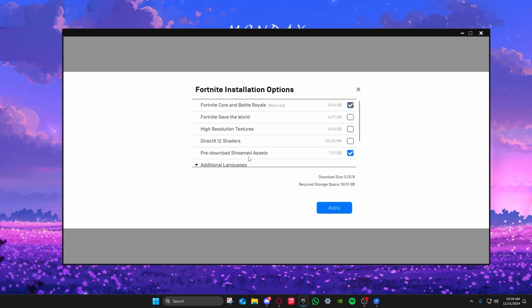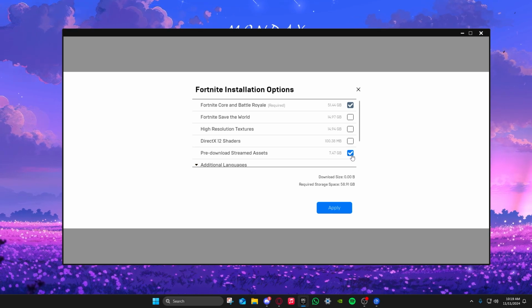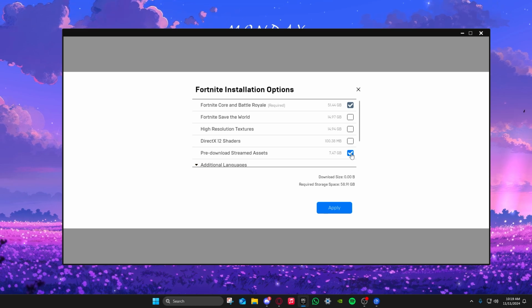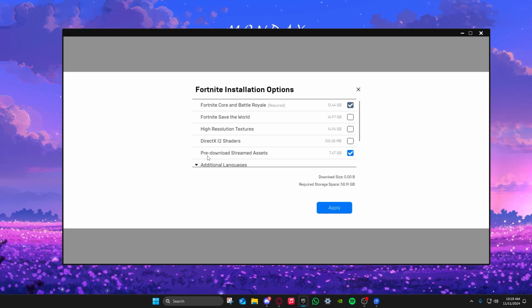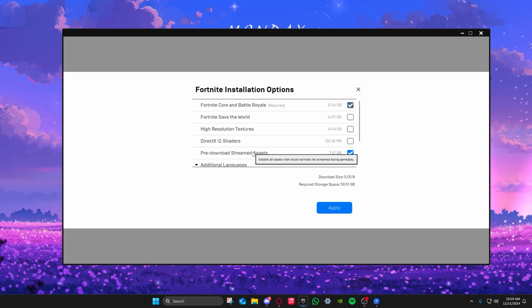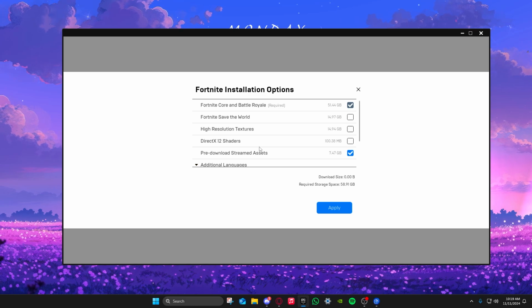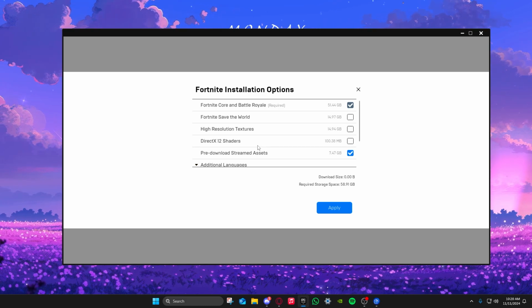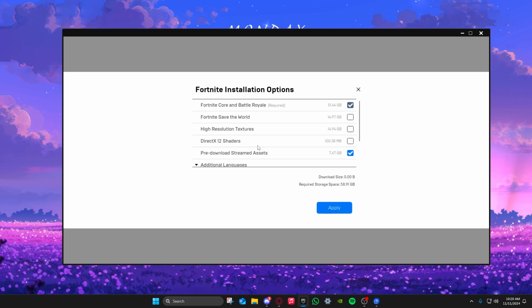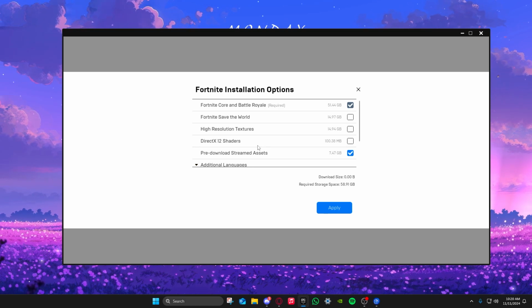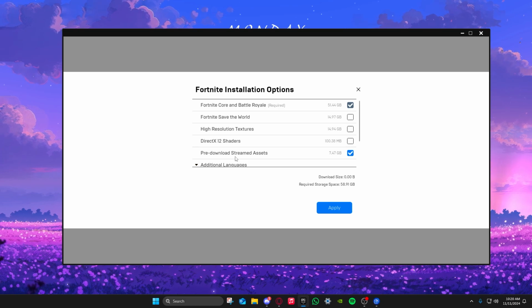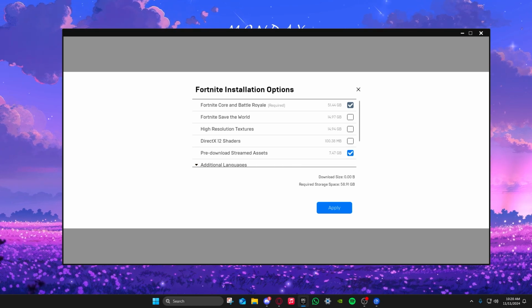Mainly if you don't have pre-download stream assets on or checked, you will experience a lot of FPS drops and stutter, because this is the main setting that will make sure it downloads everything like game, graphics, maps, and everything before you load into it. So when you get into the game, you won't experience those FPS drops or stutters. So one thing I do recommend is turning on pre-download stream assets.